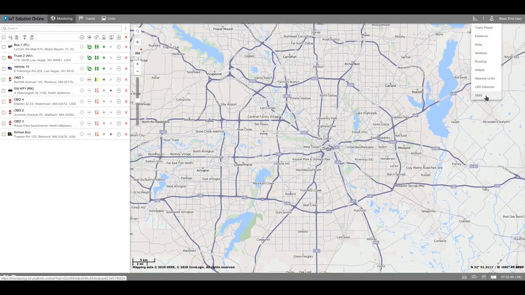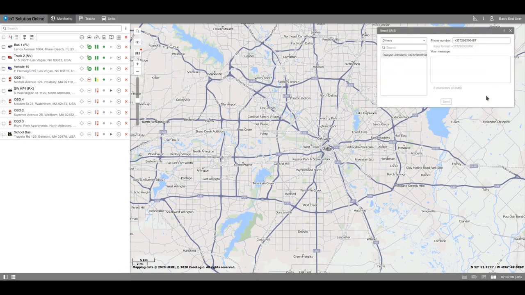If the SMS service in your account is switched on and the appropriate option in user properties is activated, with the help of this tool you can send SMS messages to drivers, units or phone numbers. Select the recipient from the list.